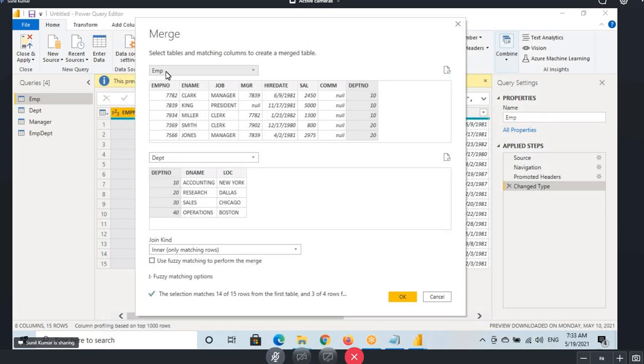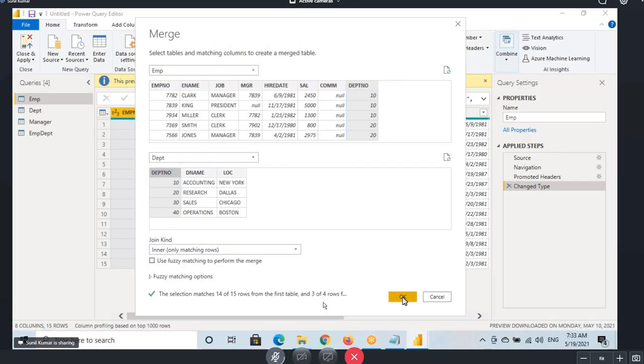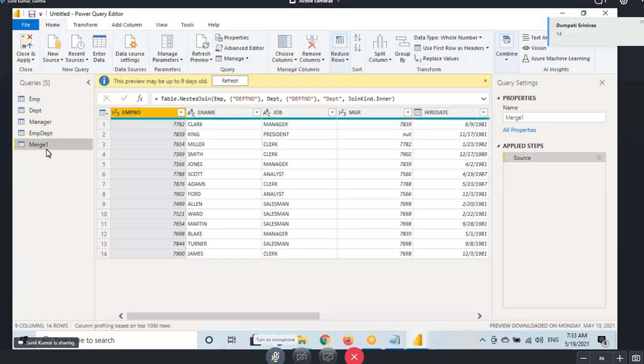How many matching records will you get in the output? When I select the EMP table and the DEPT table, the two tables I need to join are the EMP table and the DEPT table, based on a common column called department number. When I perform an inner join between these two tables, how many rows will you get in the output? Okay, you'll get 14 rows. Just 14 rows.